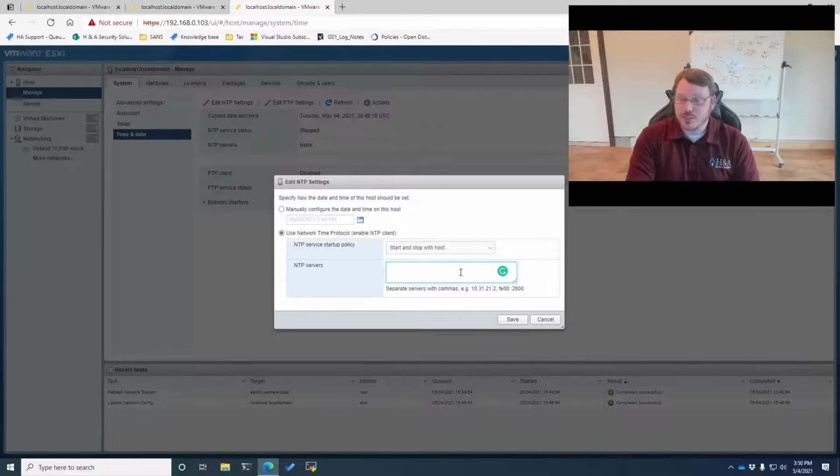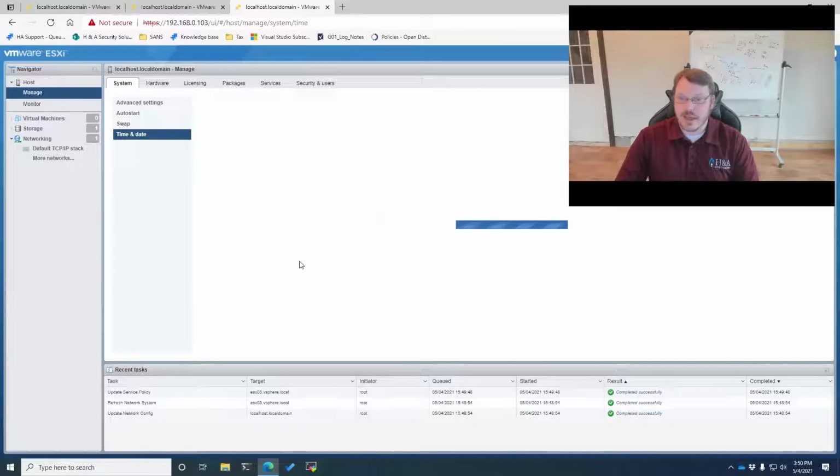I tend to use pool servers like 0.pool.ntp.org, 1.pool.ntp.org, 2.pool.ntp.org, and there's a third one as well. So I'll go ahead and grab these. You want usually at least 3 so you can have quorum. So I'm going to save that.